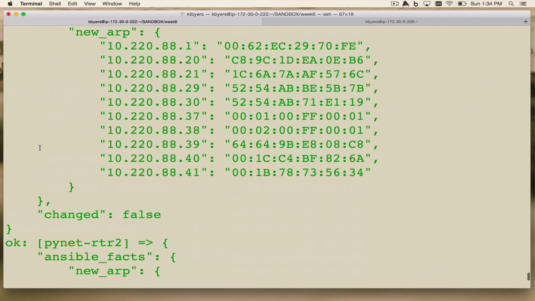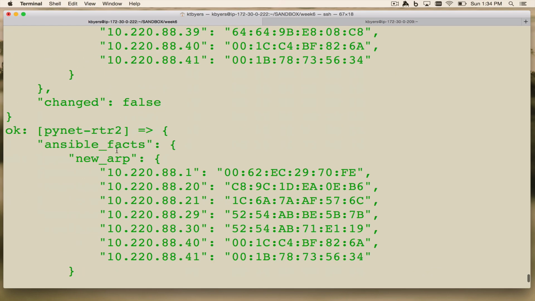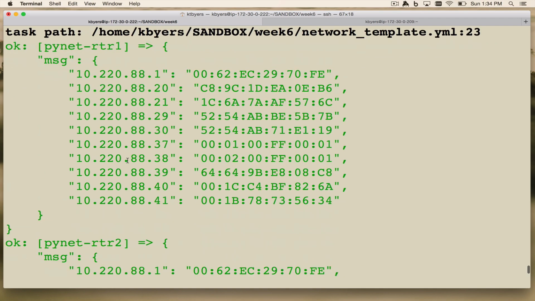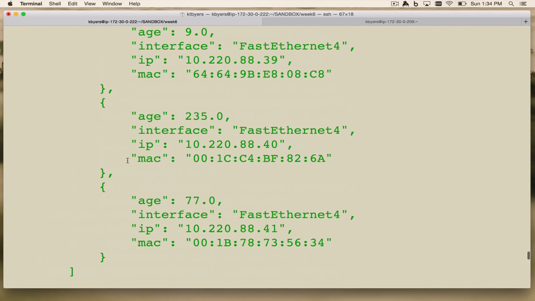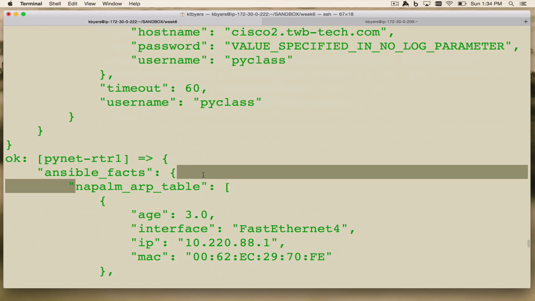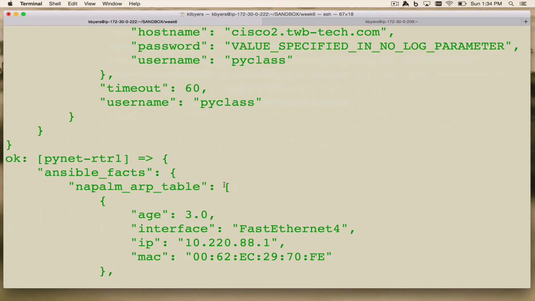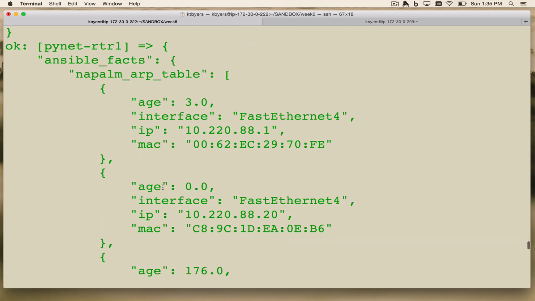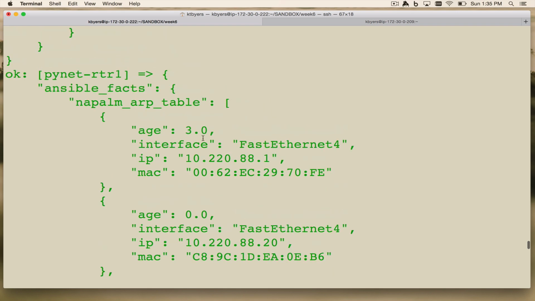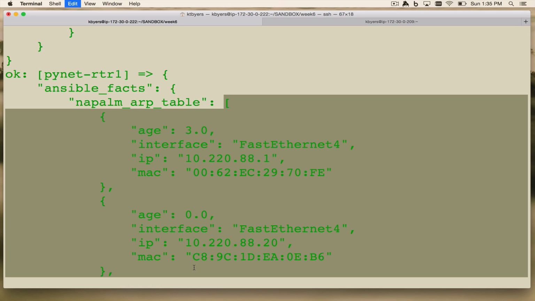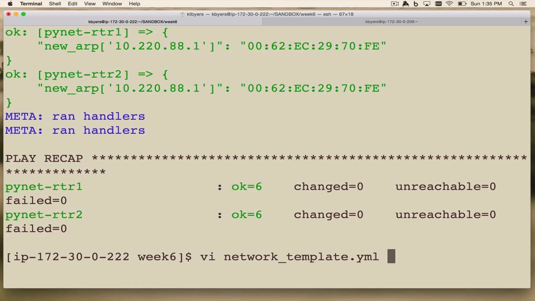Okay, so we scroll up, and here we see for router 2, here's the straight call from Napalm. And it gives us back this variable called napalm_arp_table that, notice, it's a list, and each of the list entries is this dictionary corresponding to the ARP table entry. So let me copy just some of that so I have it for reference.